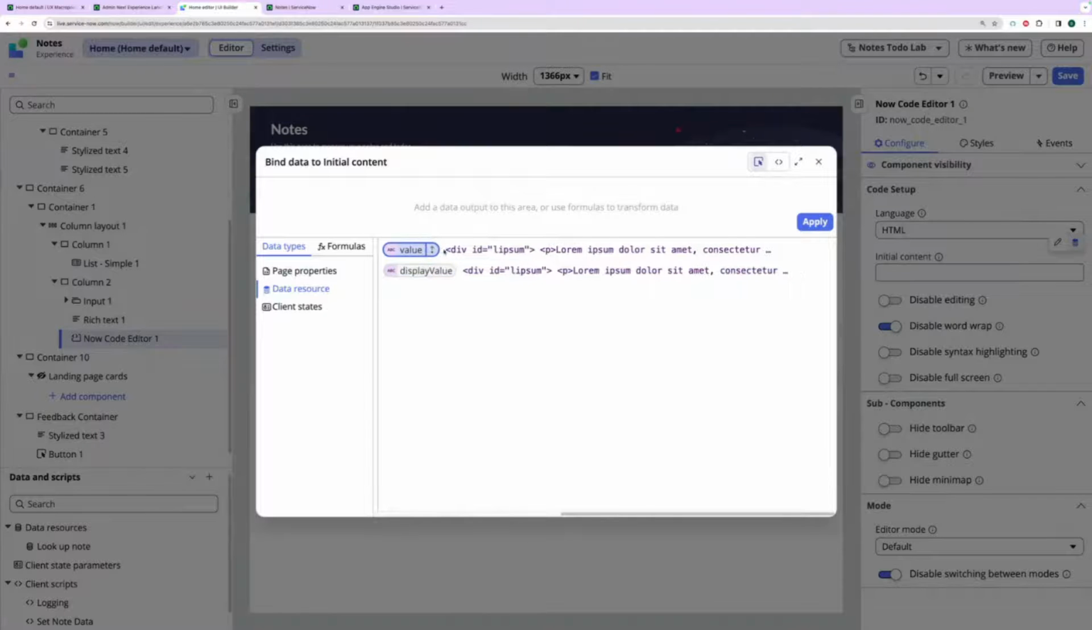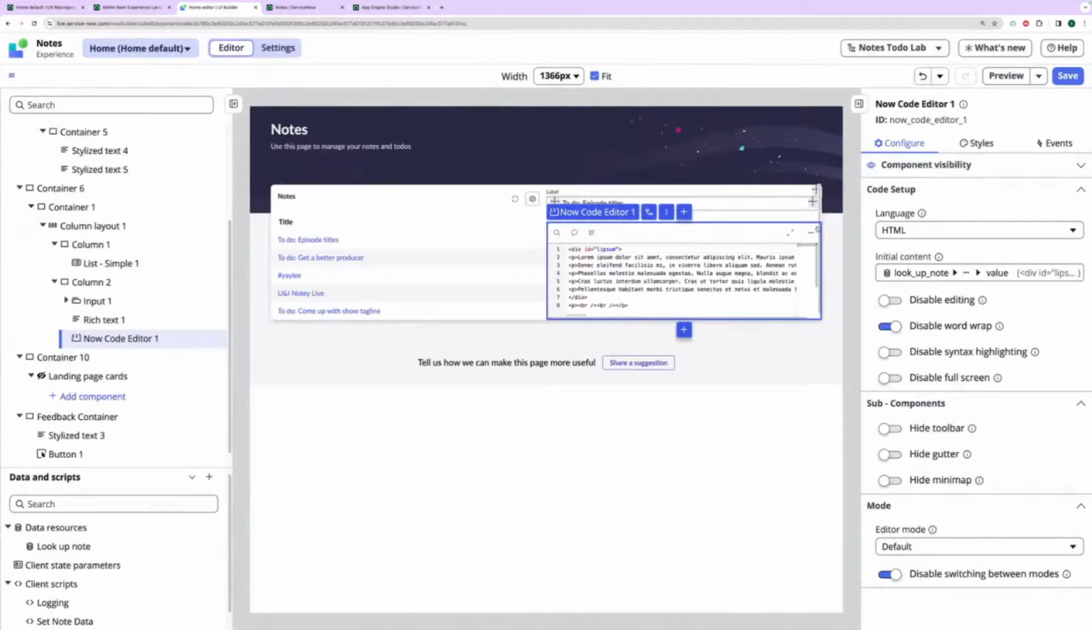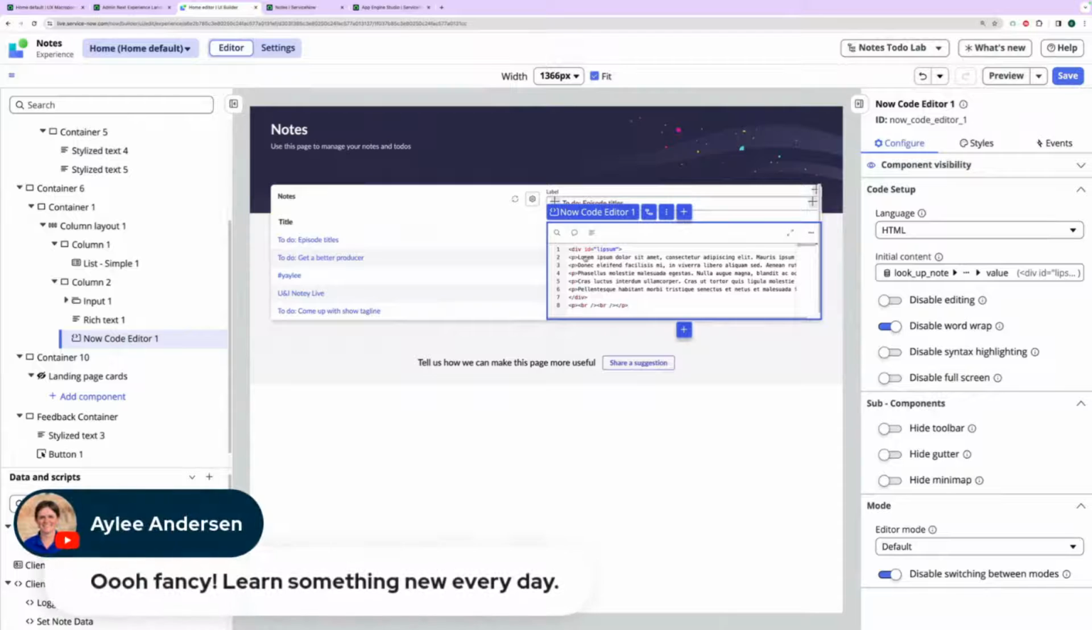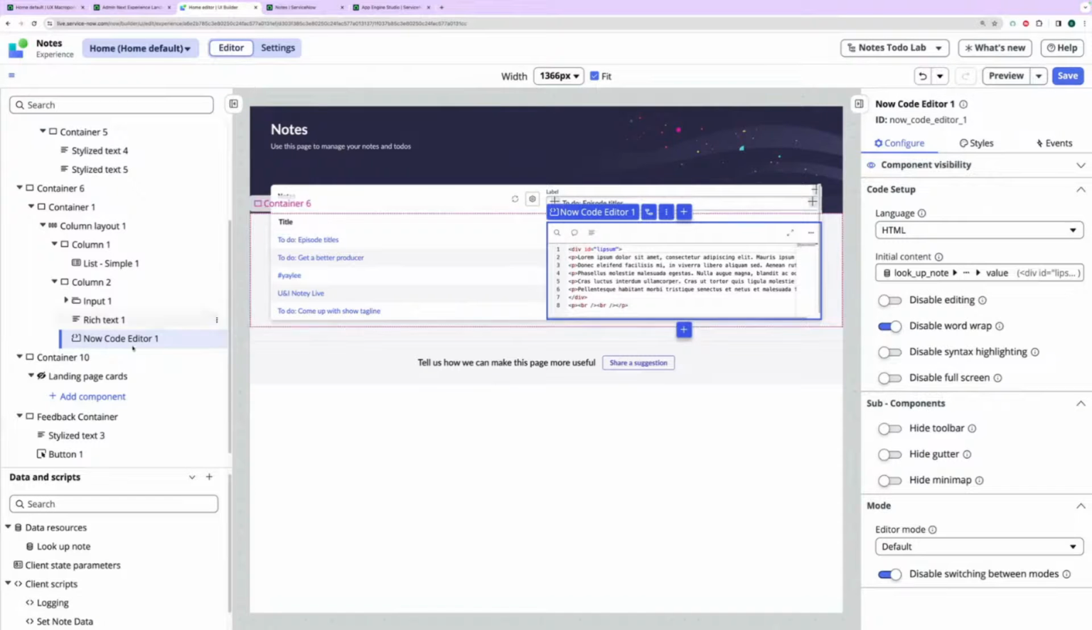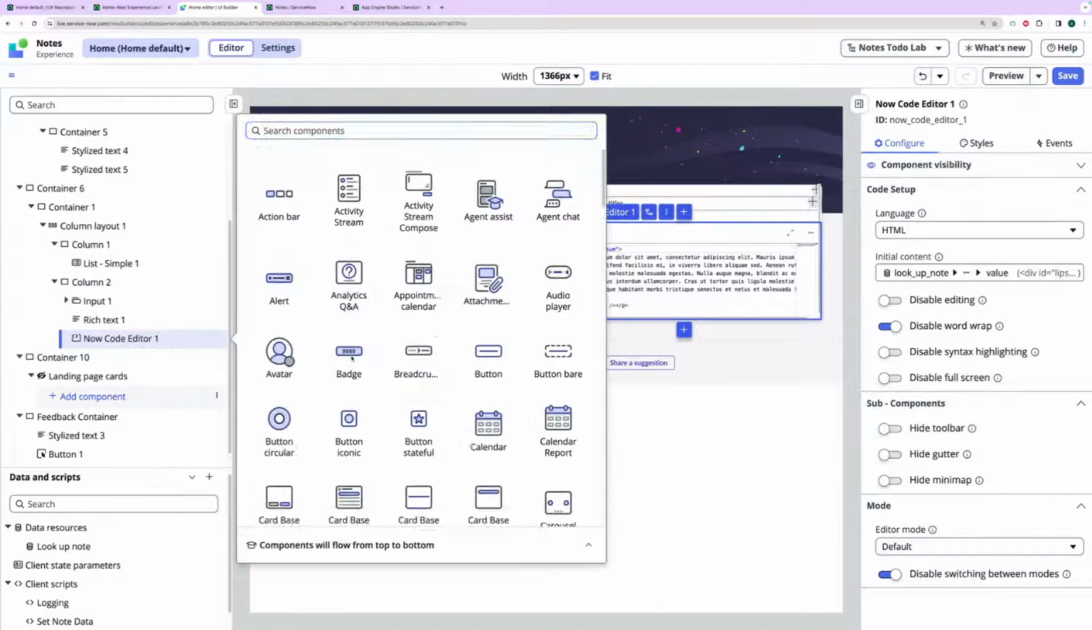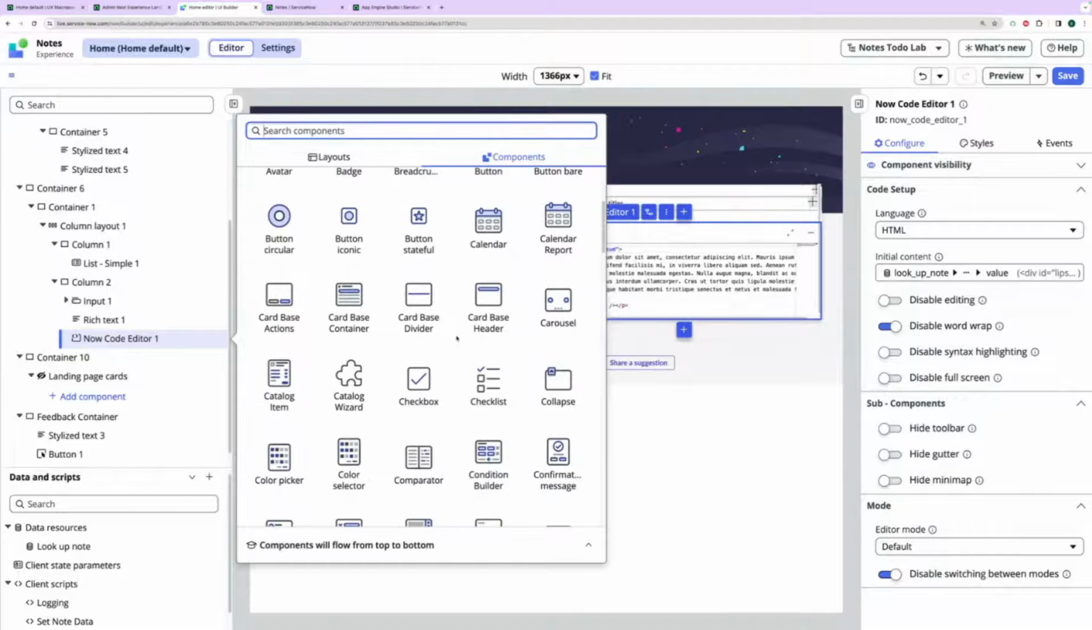Now, what do we put in? Value or display value? That makes sense. I think value. Guess it doesn't matter. Oh, awesome! Render this for us. Come on. I guess this is fine. I think there's one that does both.